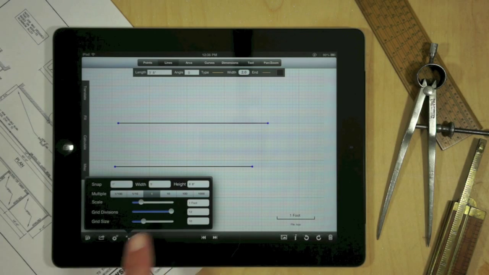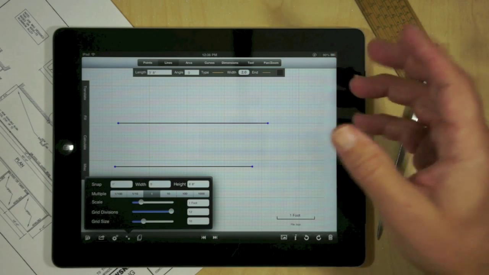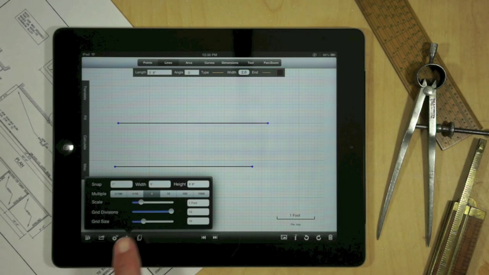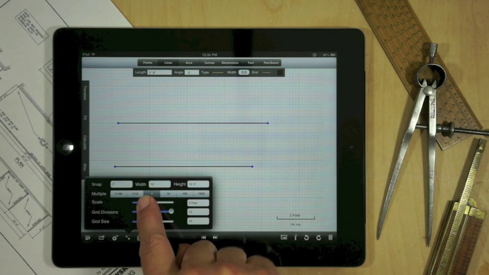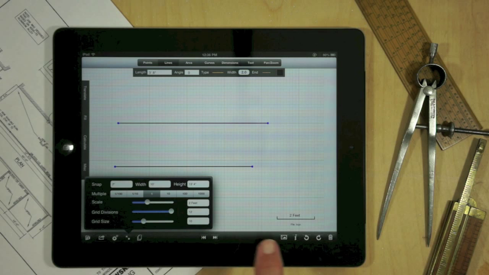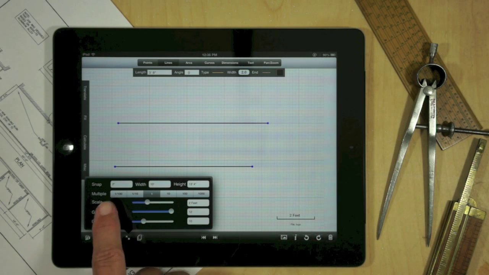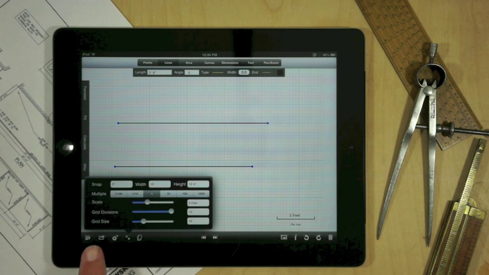We can increase the size of the object we're drawing in a couple of ways. We can take the scale slider and move it across, and now we're having each large area being 2 feet, and now our snap is 2 inches.